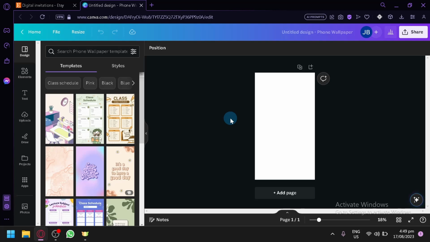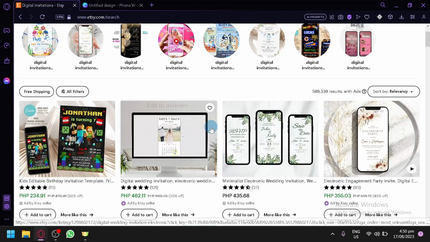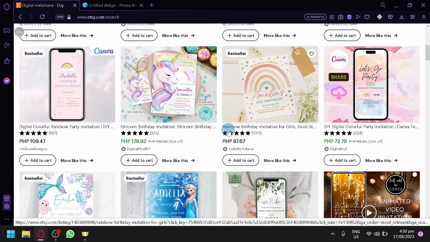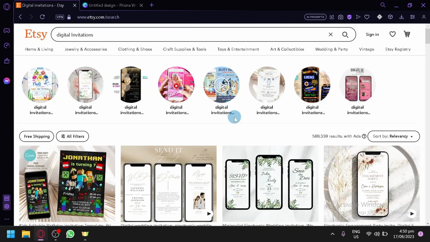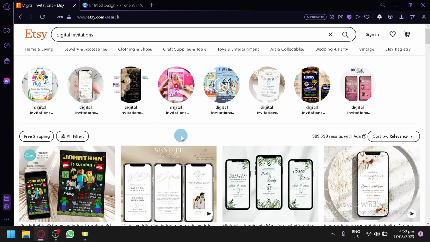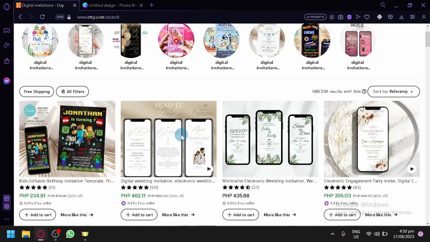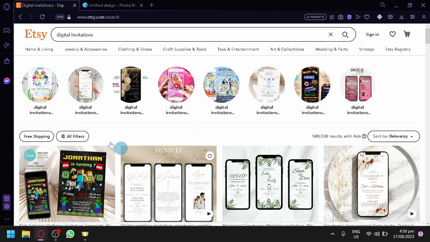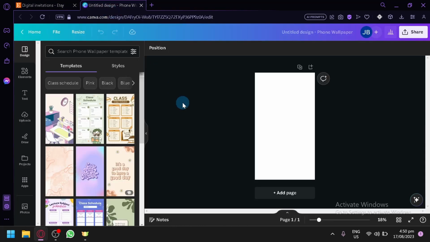Now, the first thing we're going to do, like I said earlier, is think of a theme. Now, we have observed over here that there's a lot of different themes that you could use, and digital invitations can be an invitation to anything, maybe a wedding, maybe to a party or a kids party, or even a live stream, any design or any theme that you want. And for us, we will be creating a digital invitation for a wedding.